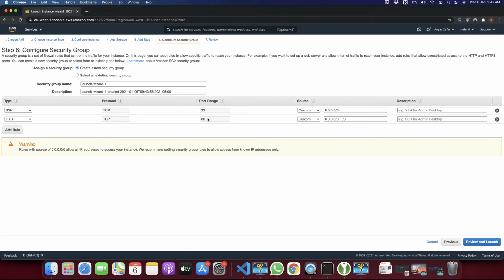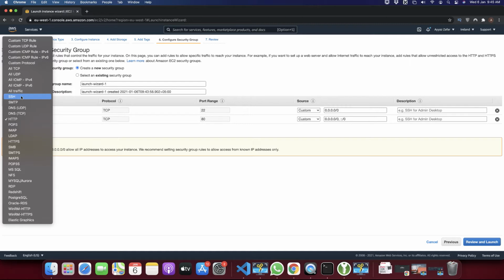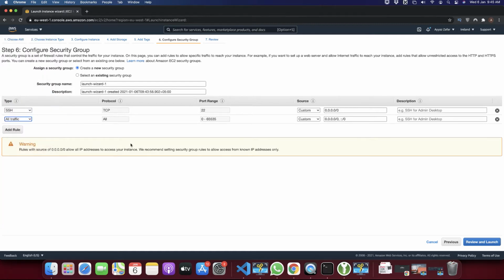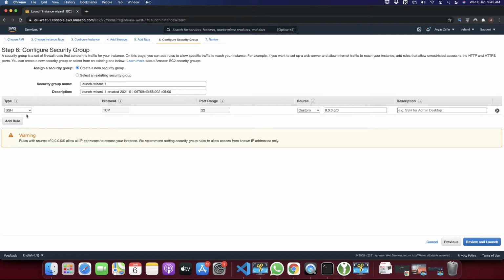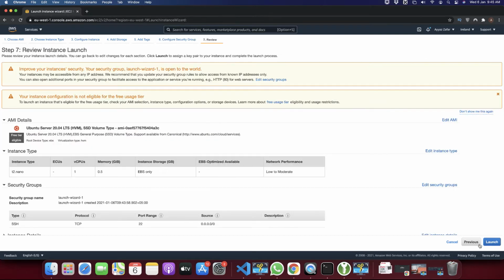and you can tell here which port you need. Or you can also click on the all traffic if you don't want to add multiple filters. In this way, it will allow all of the traffic. But for now, I'm not going into that detail. I'm just using SSH. The purpose of this video is just to create a virtual machine and access it through the SSH terminal. So let's review and launch.